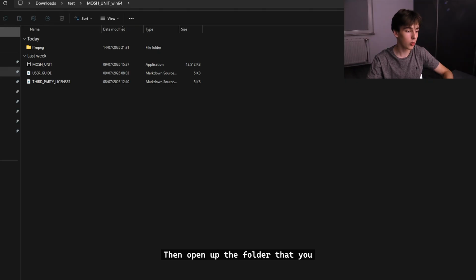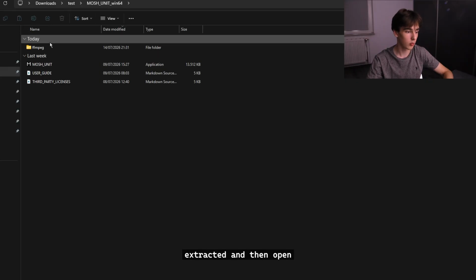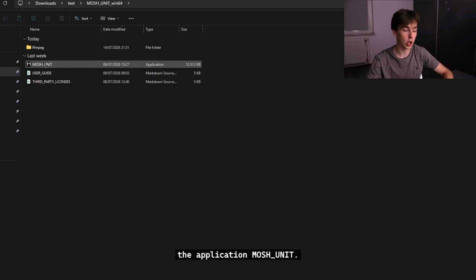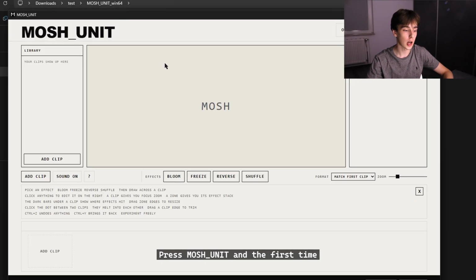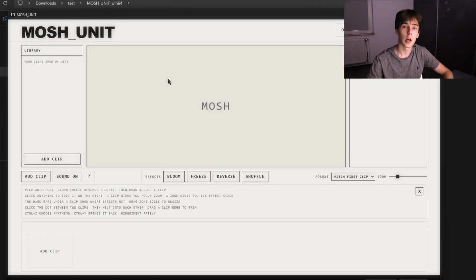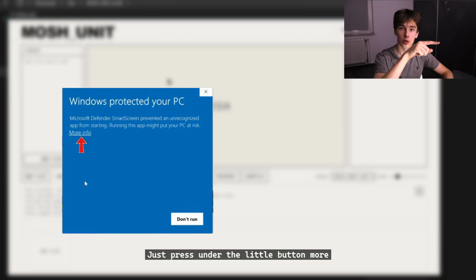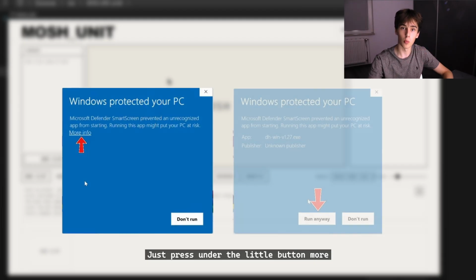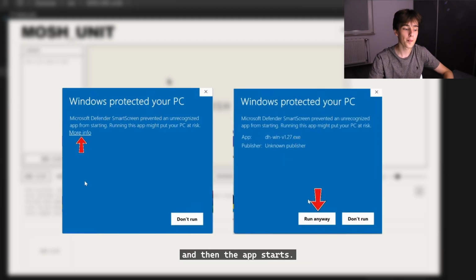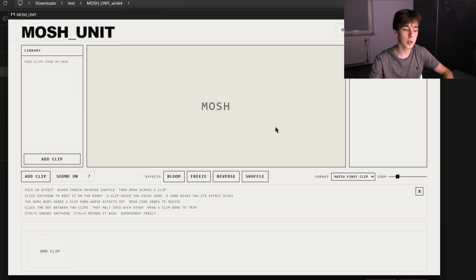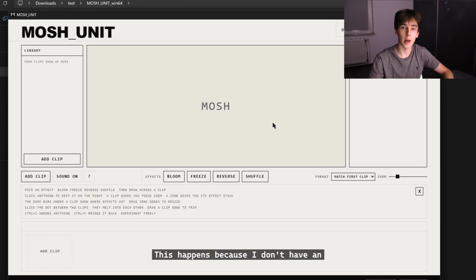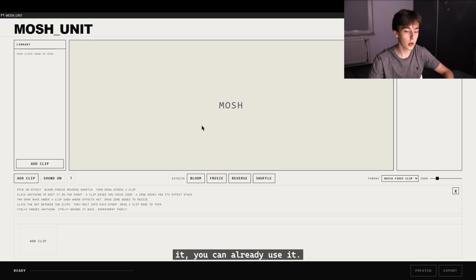Then open up the folder that you extracted and open the application Mosh Unit. The first time starting it, there could be a window saying this app isn't safe. Just press the little button "more" and then "proceed anyway", and then the app starts. This happens because I don't have an official Windows license, but it doesn't matter for the workflow with the app. After you have opened it, you can already use it.